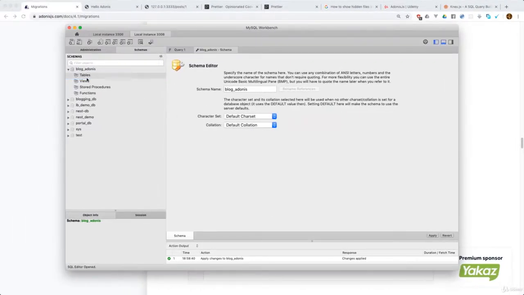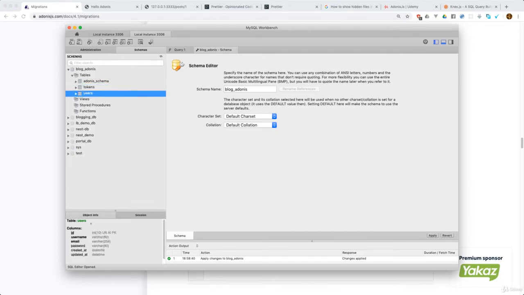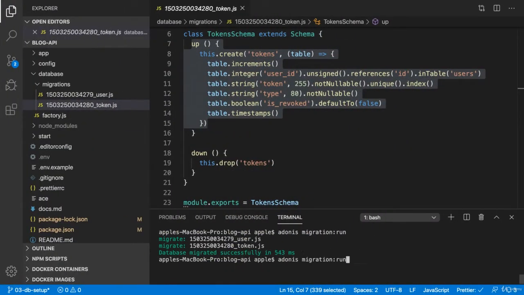I'm going to refresh that. Aha, you can see that this is our database. We have the tokens table. We have users. In users, we have id, username, email, password, and updated at. They also created the table for the token. They made the relationship. When you try to run the migration again, because migrations have already run, you will see nothing to migrate. You can see that.